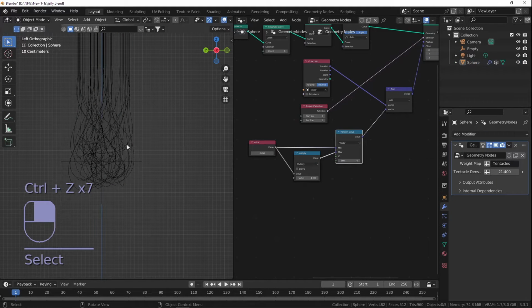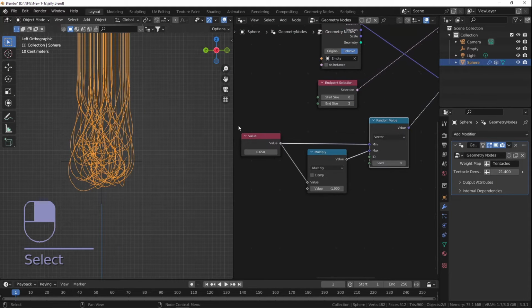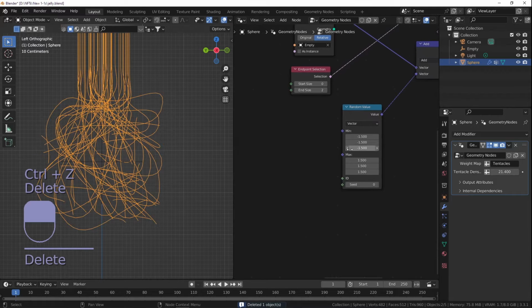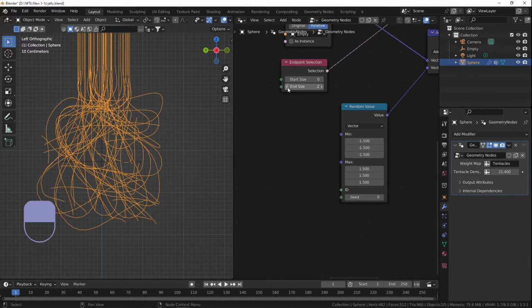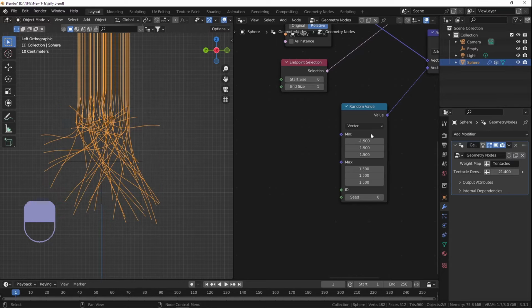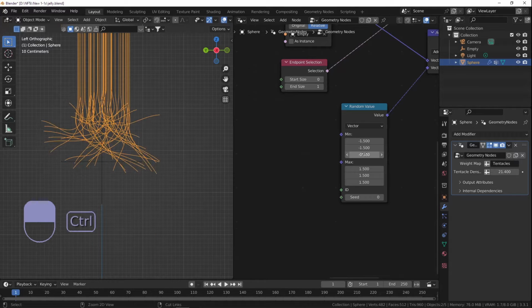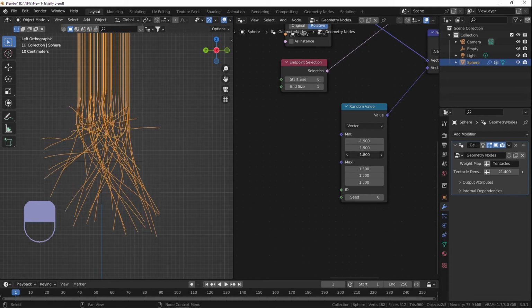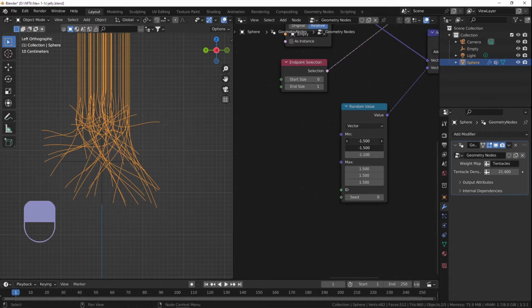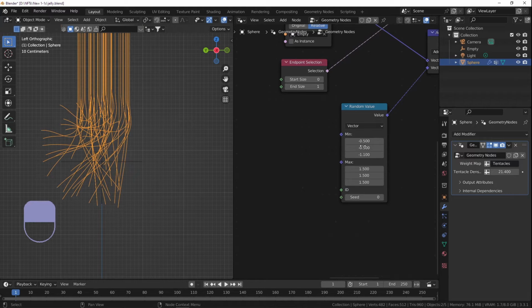So how do we tweak this chaos a little bit? Well, what I'm going to do is delete those values, because I don't think we need that much variation on the z-axis. So I'm going to delete those nodes, and I'm just going to customize this after I set this end size to 1. So that's already looking better. And we can add some noise later to the rest of the tentacles. That may be better. And I'm just going to decrease the Z value a little bit like that, and those values a little bit as well.